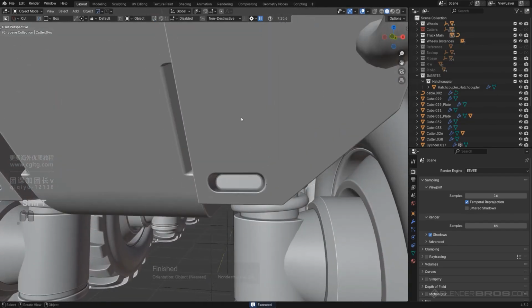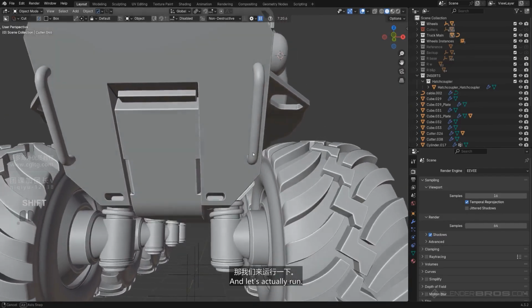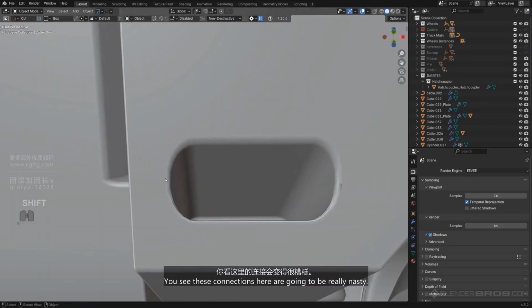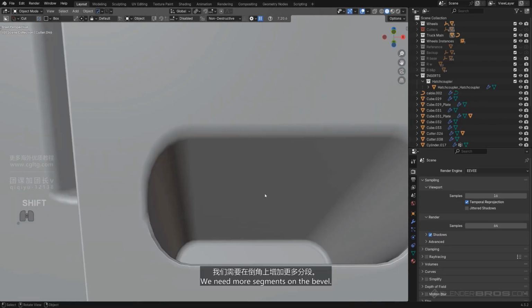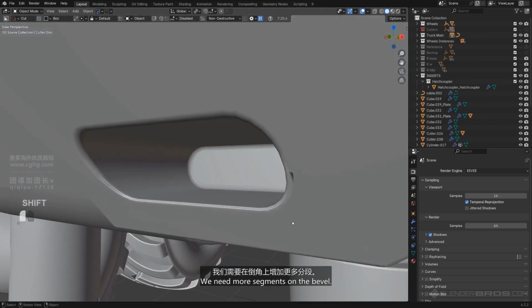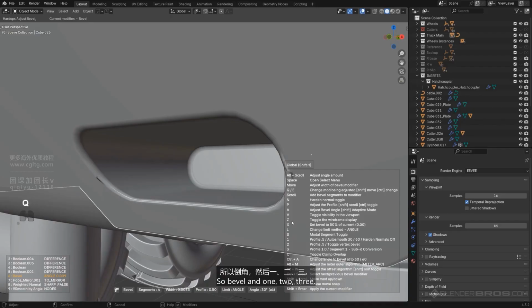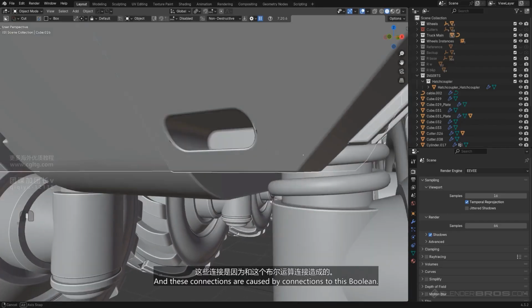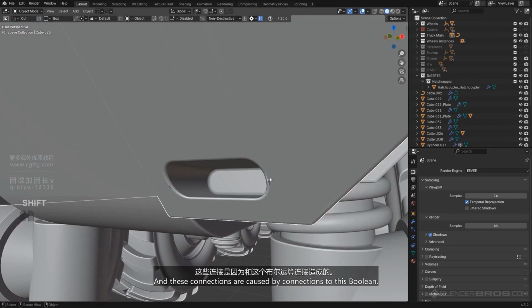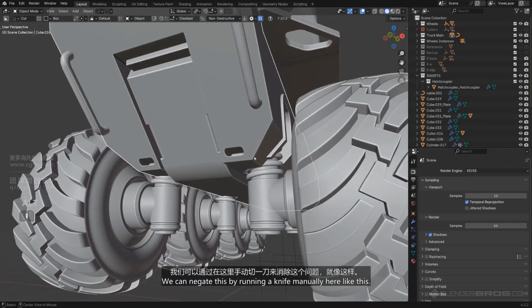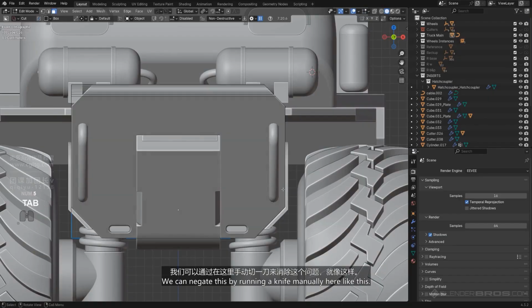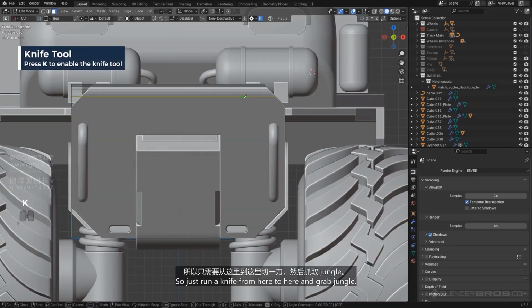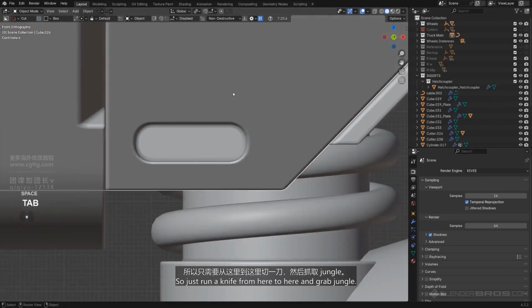That's good. And let's actually run, you see these connections here are going to be really nasty. We need more segments on the bevel. So bevel and 1, 2, 3, that should do. And these connections are caused by connections to this boolean. We can negate this by running a knife manually here like this. So just run a knife from here to here and Bob's your uncle.